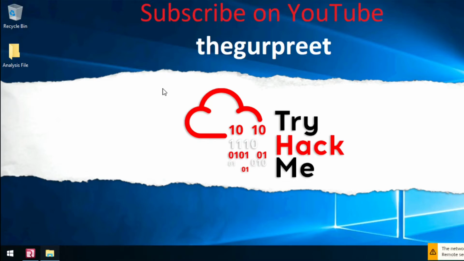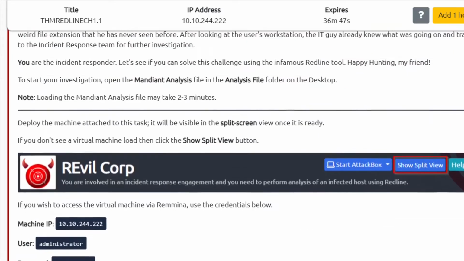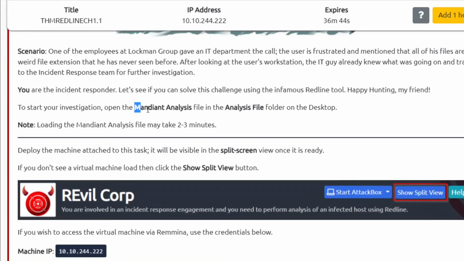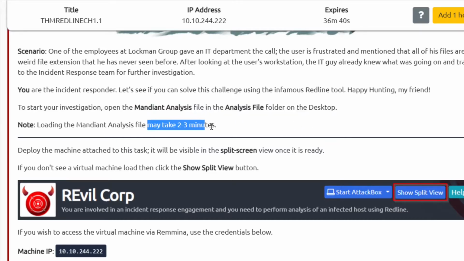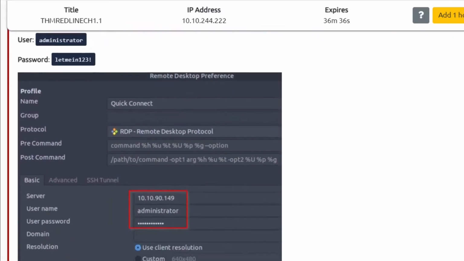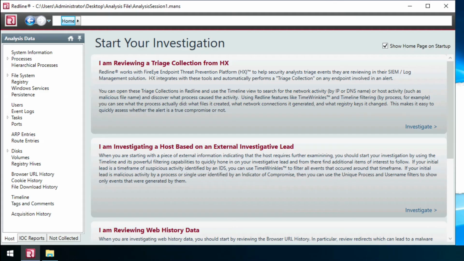This machine might take a few minutes to boot up. You can see here the analysis file is placed on the desktop, and it will take 2 to 3 minutes. Once that is open, you are good to go to check the details. The size is 900 plus MB, which is a little large, and that's why it is taking some time to open.